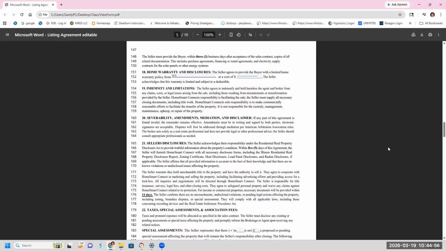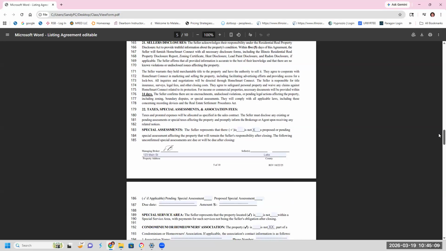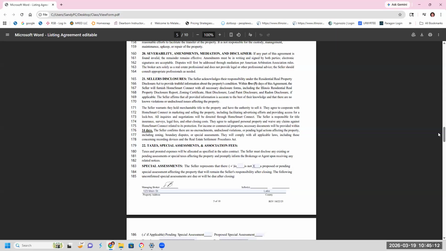Okay. You can read paragraph 19 and paragraph 20 on your own. Let me go down to paragraph 21, seller's disclosures. We have not been real strict about this in the past, but I want us to be better about it now. If you're taking a listing today, I want you to have the sellers complete all of the disclosures today. I do not want you to delay, because a buyer has every right to see those disclosures before they write an offer on your property.